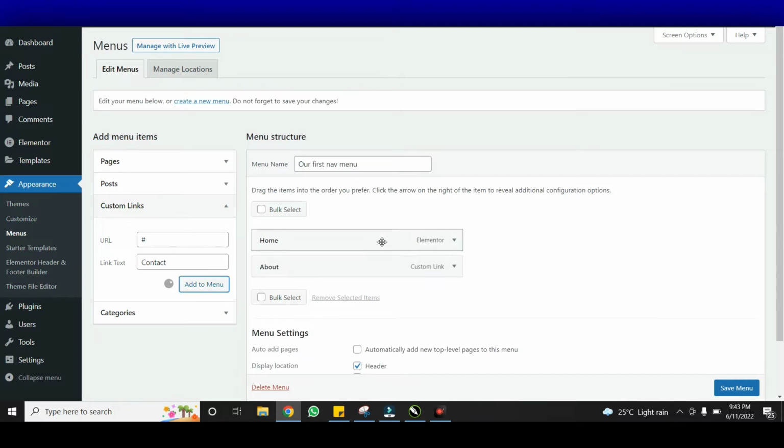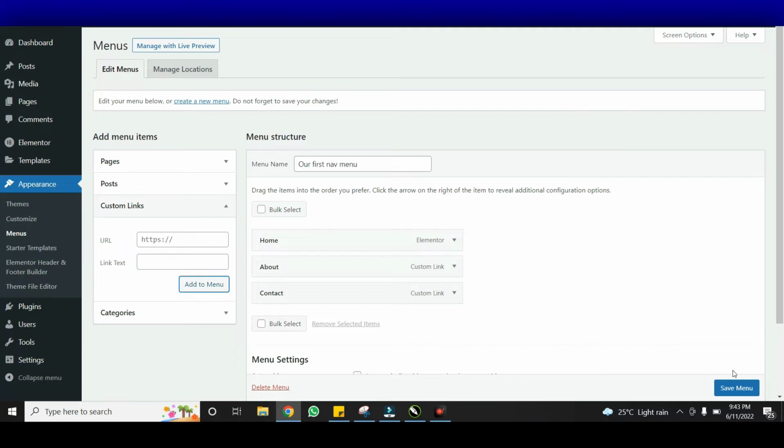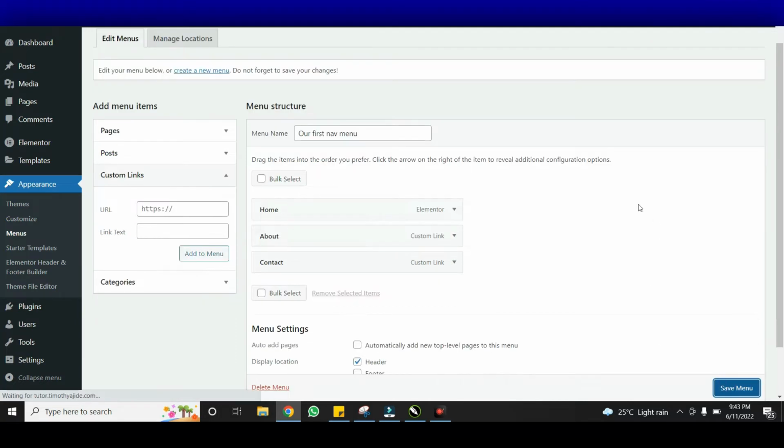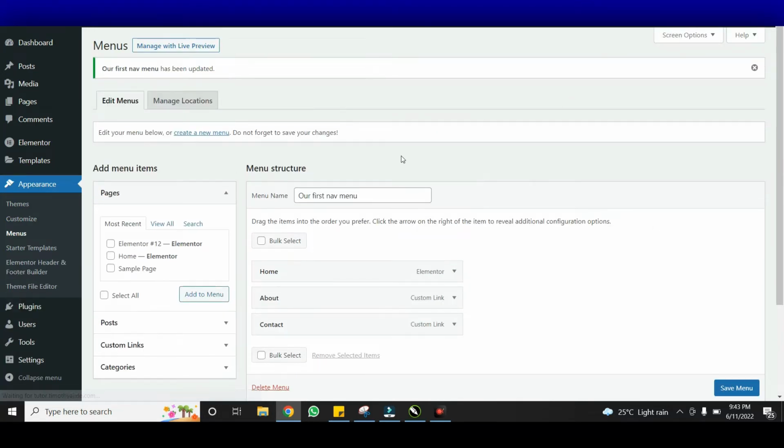After this has been done, we have to click on save menu. So we have to save our menu, so our menu has been saved.